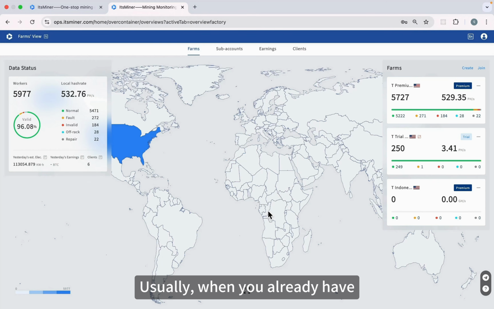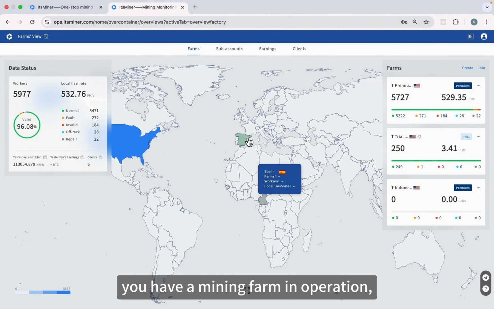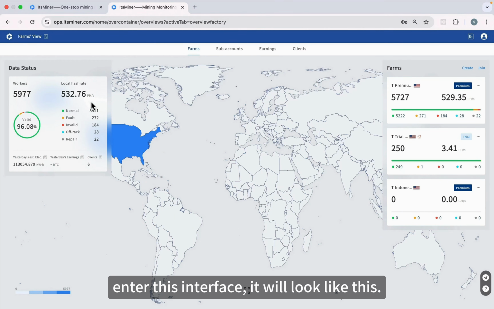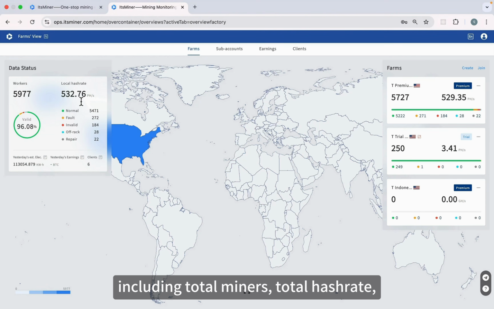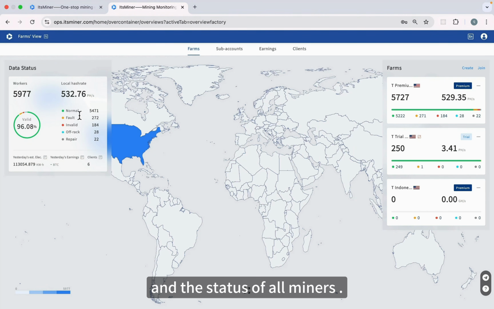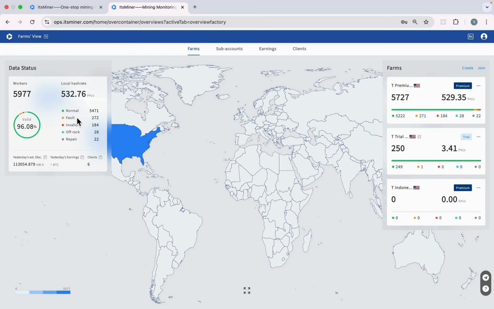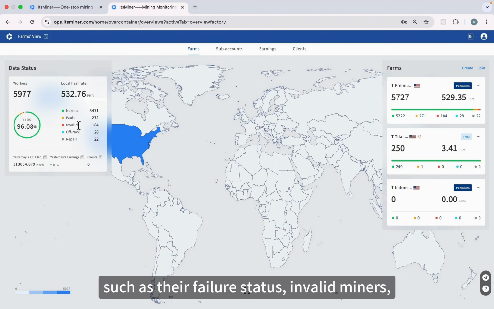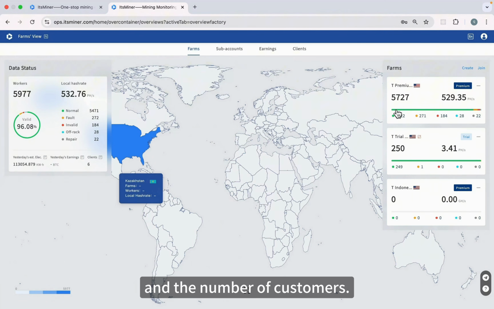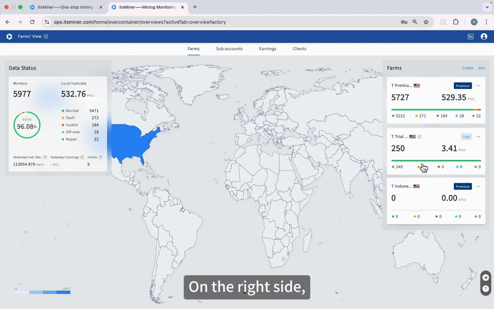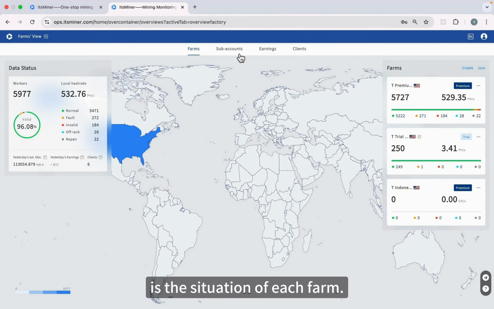Usually, when you already have a mining farm in operation, enter this interface, it will look like this. On the left is a summary of data across multiple farms, including total miners, total hash rate, and the status of all miners, such as their failure status, invalid miners, how many miners are offline, under repair, and the total revenue situation, and the number of customers. On the right side is the situation of each farm.